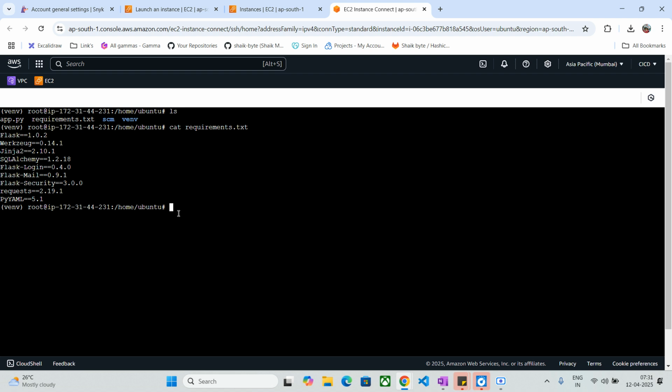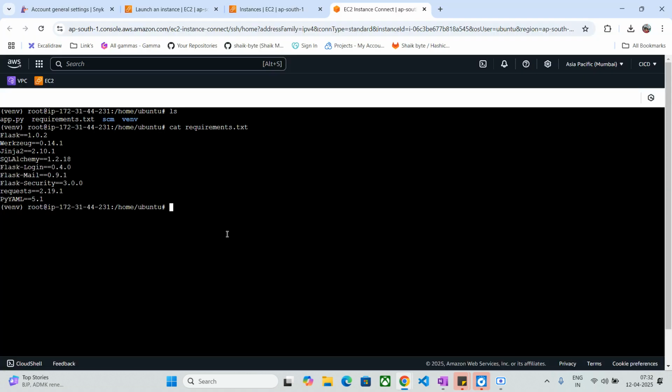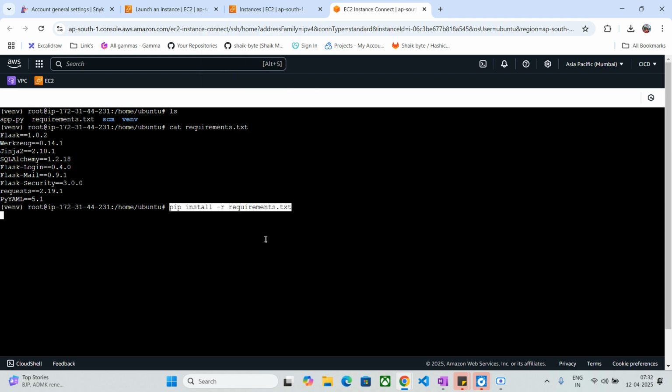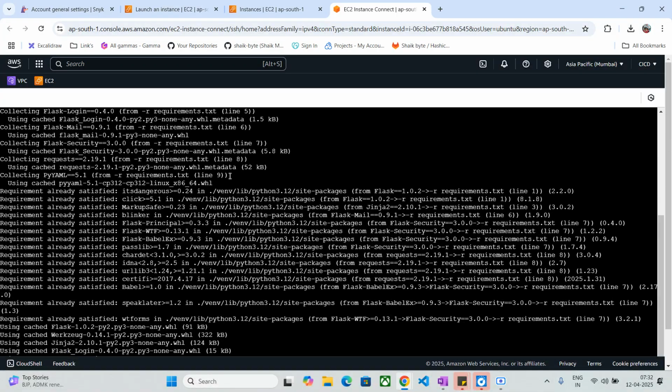Once I install them, I will run Software Composition Analysis on these open source dependencies and find whether there are any issues in them, and whether any versions are affected. For that, I'm heading to my documentation. This is the pip command, the package manager for Python. I'm going to install all my dependencies which reside in my requirements.txt. If I press enter, all the dependencies will be installed on my machine.